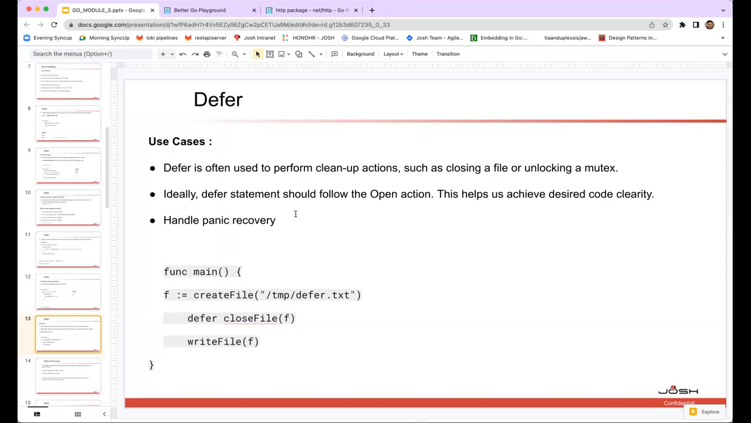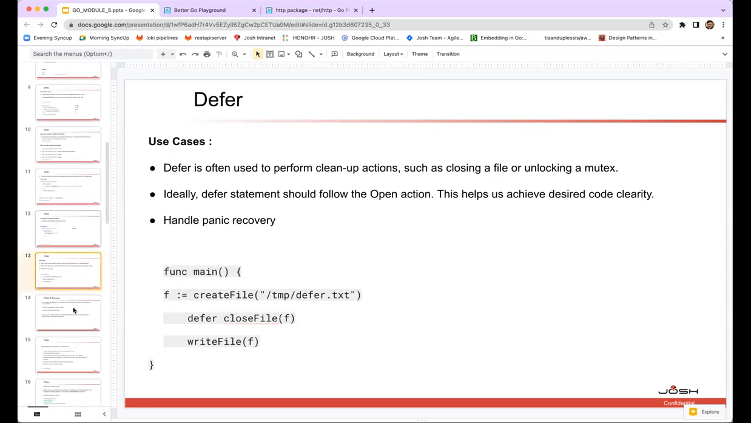And there is a very good use case for defer statements, and that is helping with panic recovery. Since we saw that at the time of a panic, defer statements get executed, at that time we can use a defer statement to recover from the panic as well. We will get to see that use case in a few minutes. So yeah, this was all about defer statements in Golang.